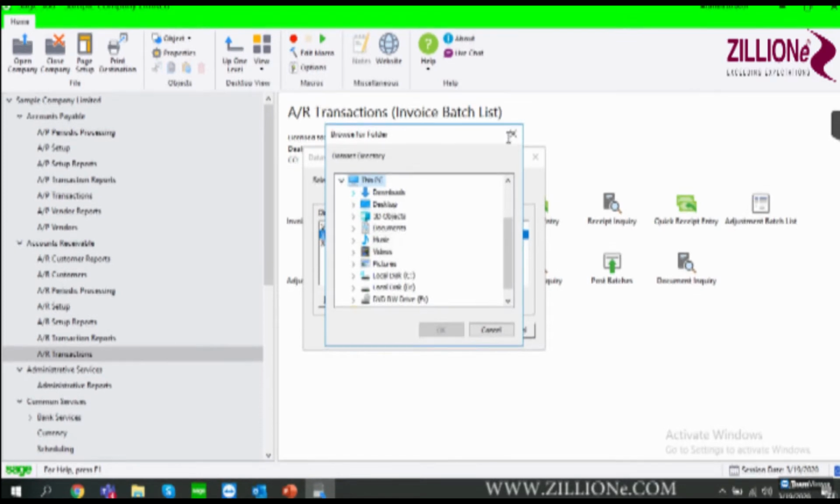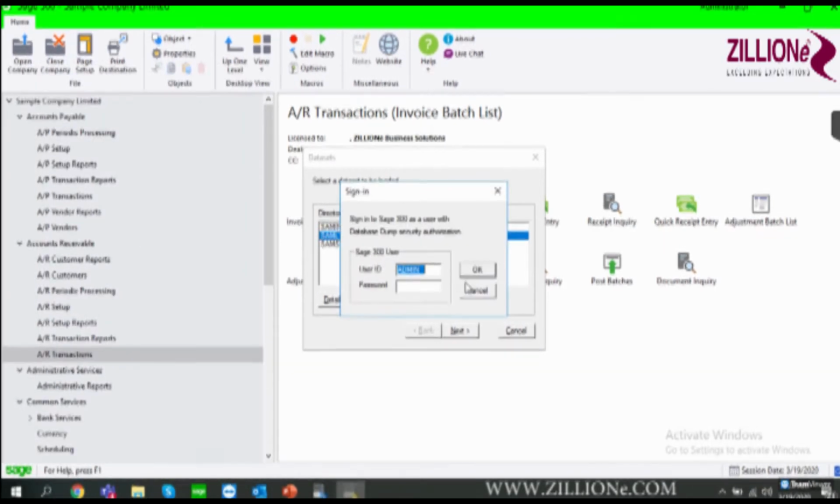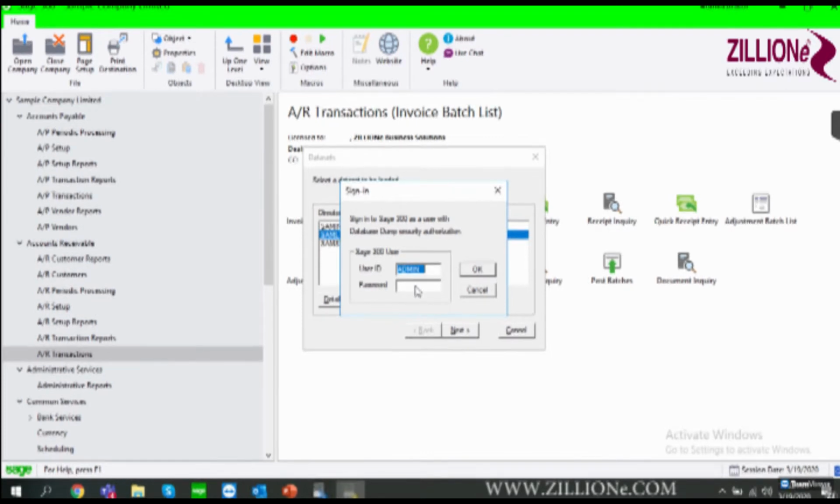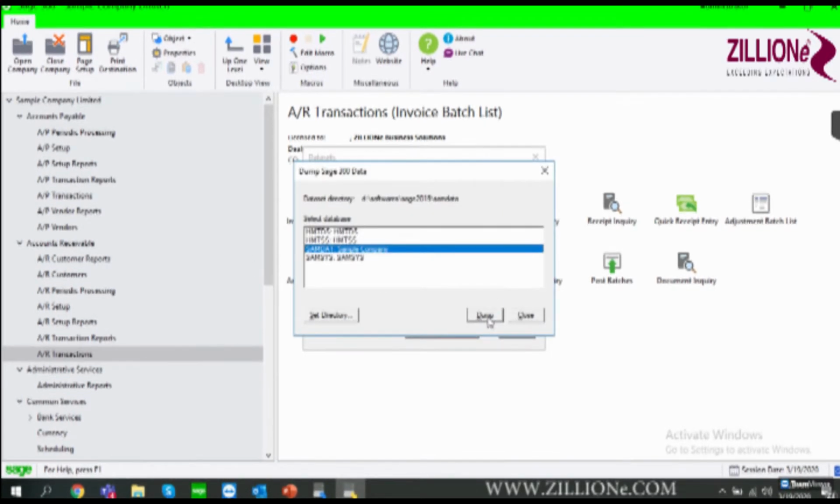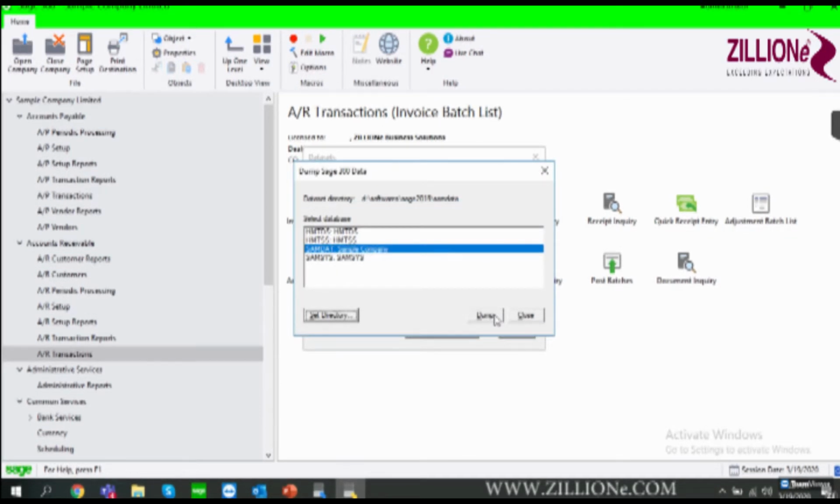So this will browse you to the place where you have taken your database dump. So I'm gonna go to the database dump. Actually, this is the place. So I'm gonna select my company, and I'm gonna set my directory to the place where I should keep these backups. Then once I click dump, this will take a dump of the whole application.